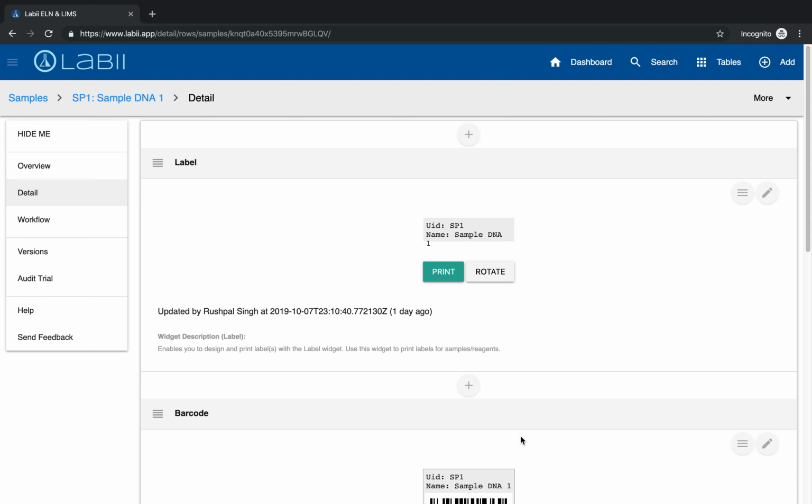Labii has taken that into account and provided 3 widgets, as you can see here, to help with your experiment and LIMS sample management. First off, we have the label widget as shown here. Before moving forward on printing and rotating, I want to show you how you can customize this label.